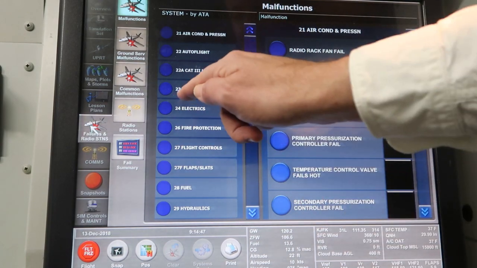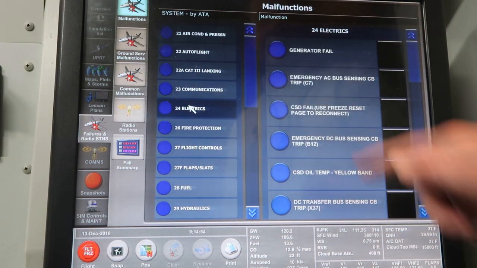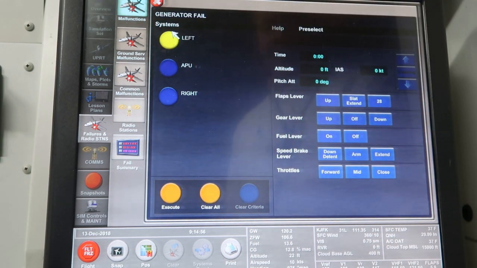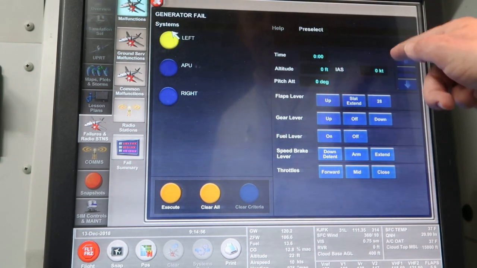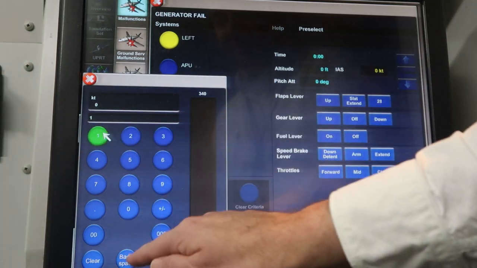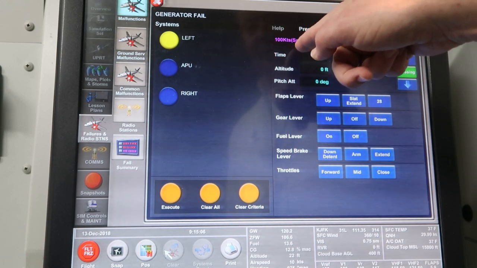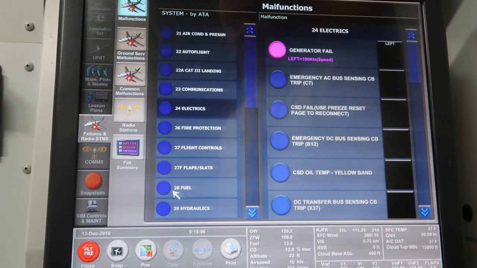All right, quick review of entering malfunctions. Let's say you're going to give a generator failure on takeoff. So go to electrical, left generator, and let's say we want to pre-select it for 100 knots. So hit IS, enter 100, execute it. And you'll see it's pre-selected. Once you're ready, go ahead and execute it. And you'll see it comes up pink. It's pre-selected for 100 knots.